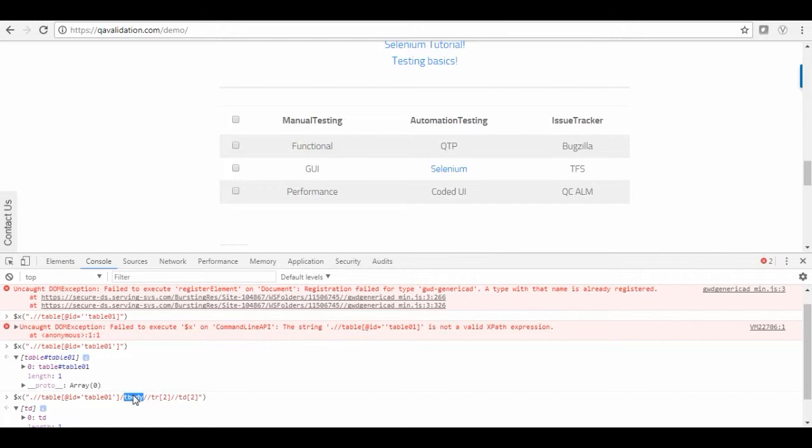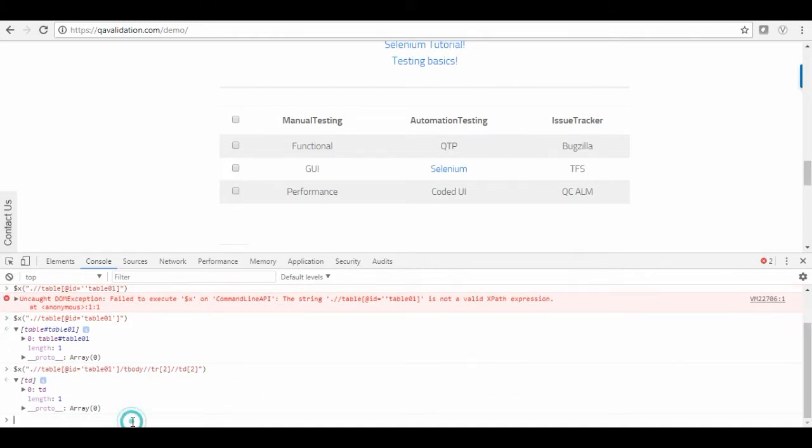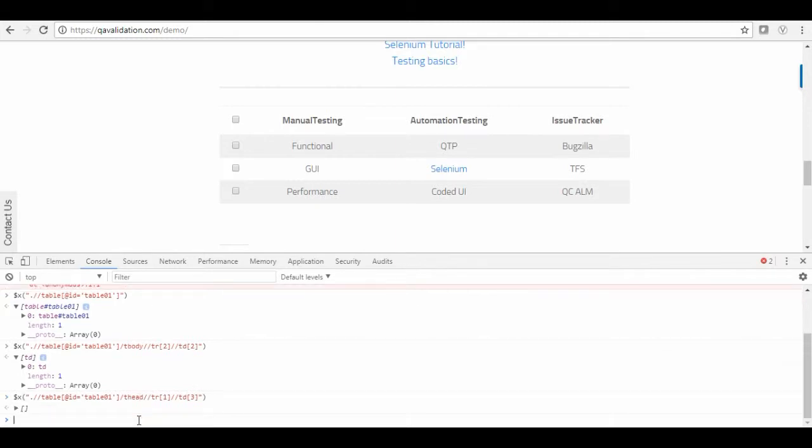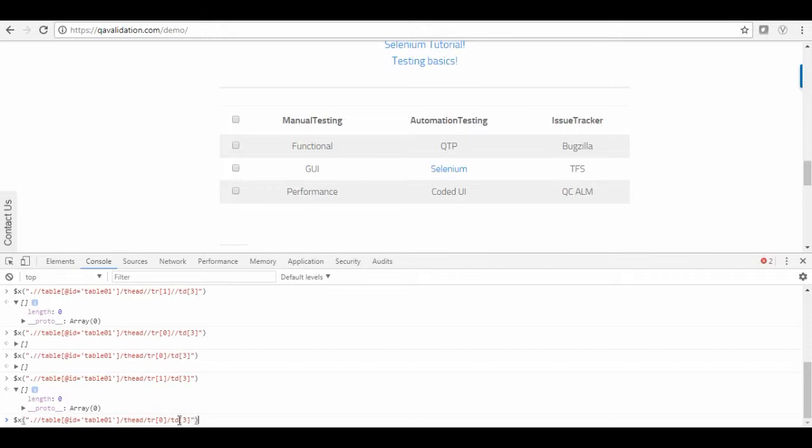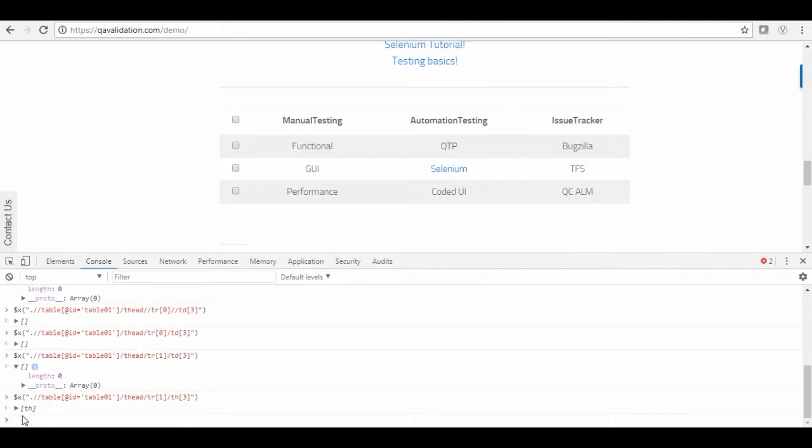If I won't mention anything, let's quickly execute one more to make it clearer. Let's say I'm saying don't go to the tbody, rather go to thead. Here thead is a single row, so I can say tr1 and td3. Now where is it going? It's not going anywhere, I guess. So there is no td concept, right? It's all th, because for the header we don't have td, it's th.